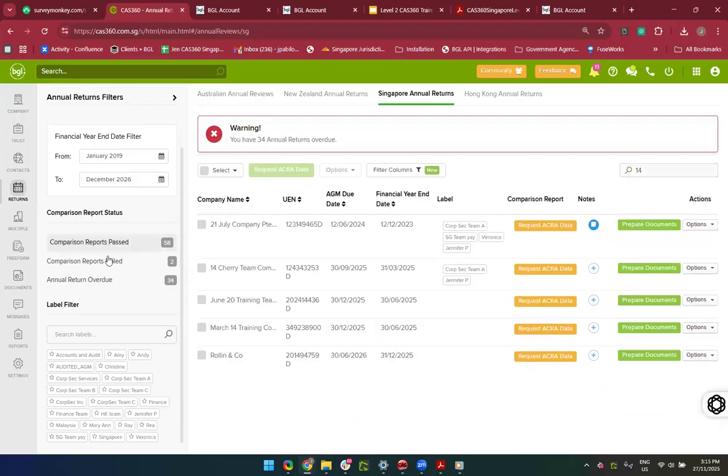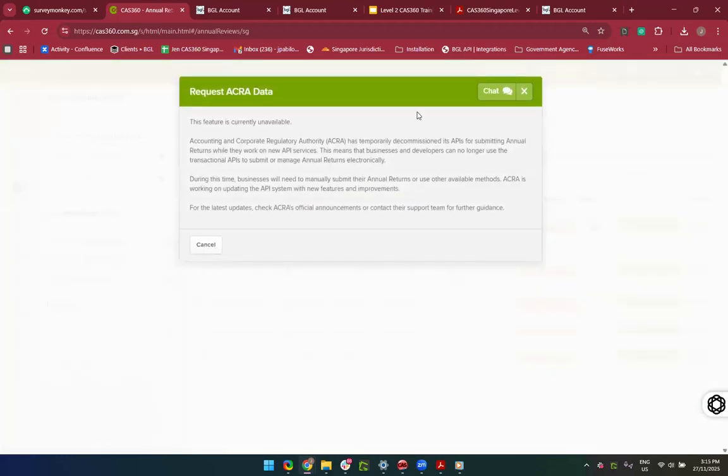And here, previously we did have comparison reports. Back then you were able to compare your data with the ACRA database before you could even launch or file. What we have right now is currently not available. Hopefully, we will be able to reinstate this feature for all our CAS 360 users sometime next year, if ACRA permits us to have access to this.